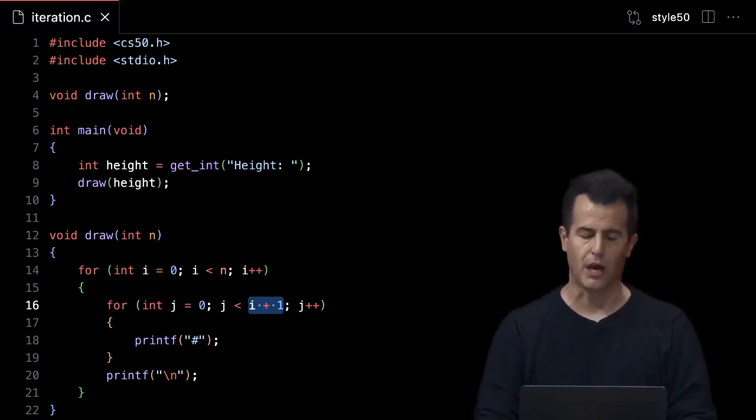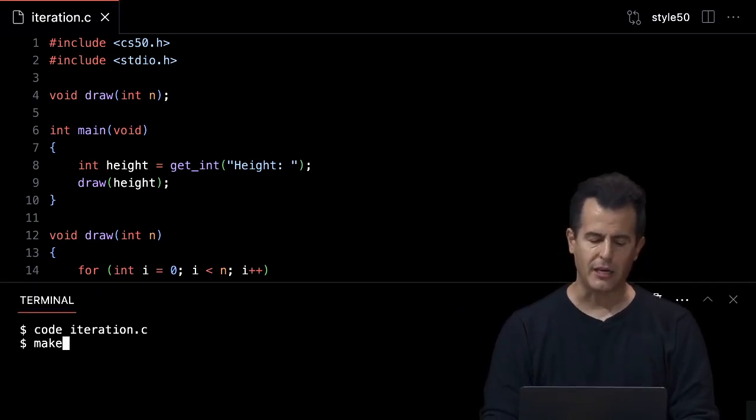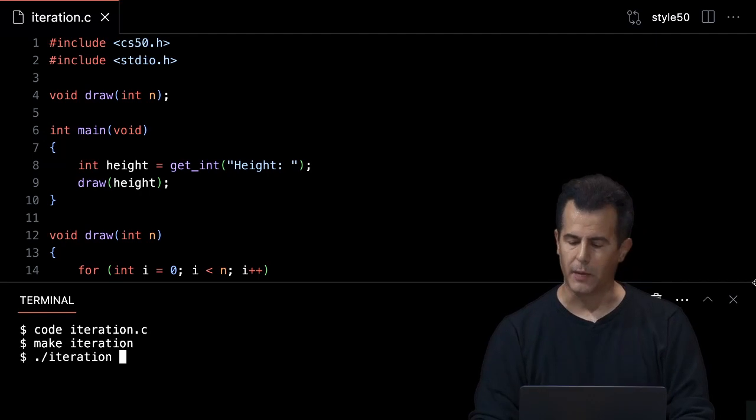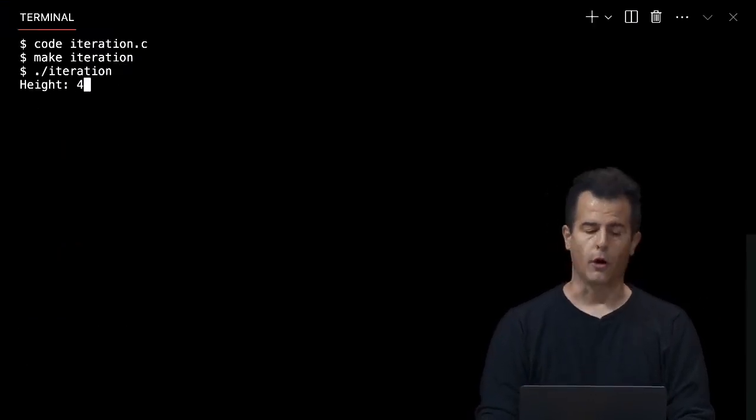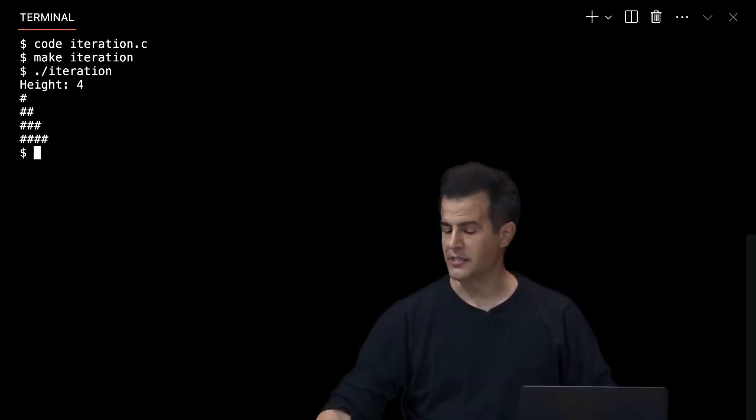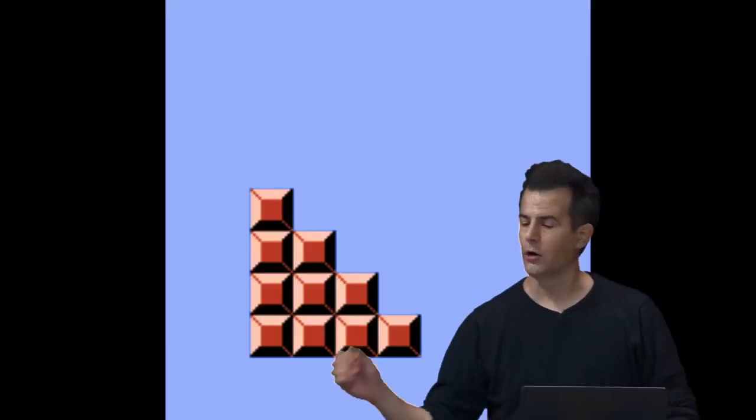Otherwise, I would start with 0, which is not my goal. Let me go in and do make iteration to compile this. ./iteration. And let me go ahead and make my terminal bigger. Enter. The height will be, for instance, 4. And indeed, it's not quite to scale because these are a little more vertical than they are horizontal, but it essentially looks like that pyramid.